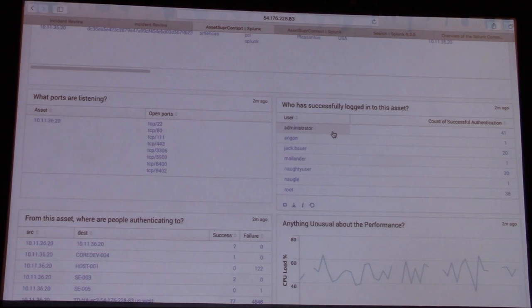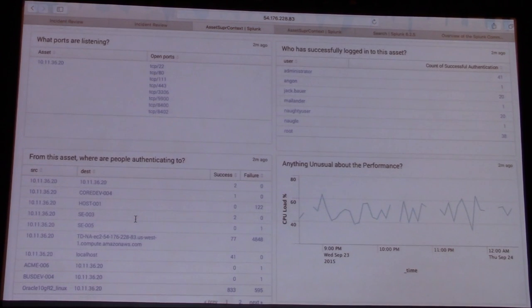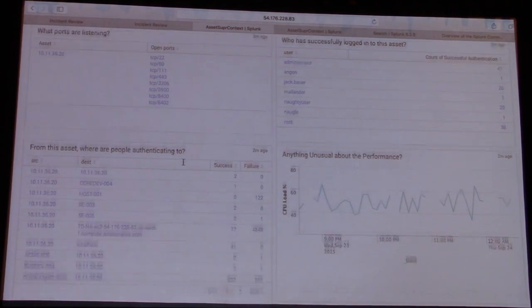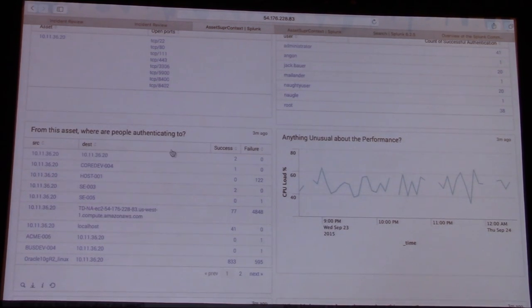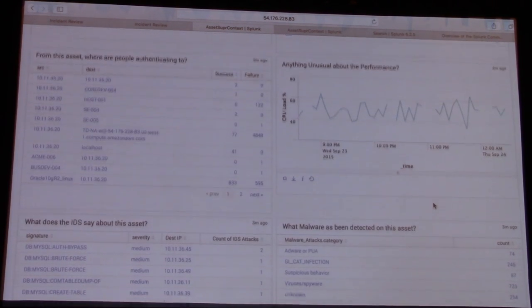So here is another iteration of this panel that we had on here. From this asset, there it is. It's been a little bit in flux. So from this asset, where are people logging into? What's unusual about the performance? Looks like this is CPU load percentage, and so on and so forth.